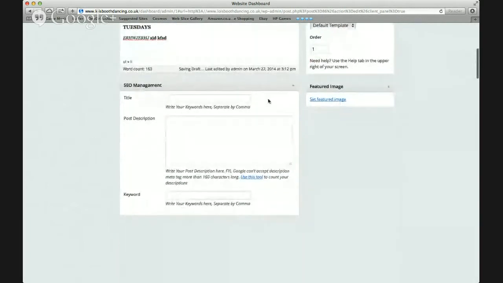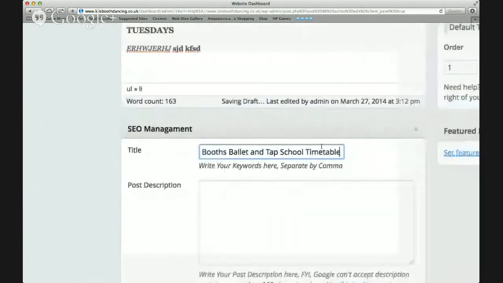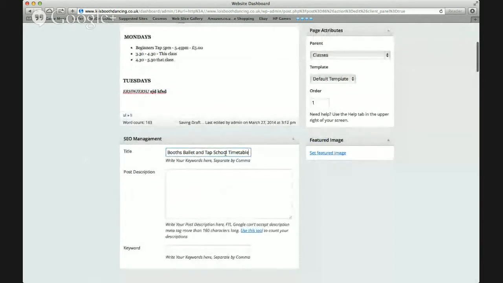Okay, so this little box here called SEO management, I highly recommend you fill this in for every page. As you go along, as you edit them, just fill them in. It's your website. You know what your business is all about. So I would put here Lois Booths Ballet and Tap School timetable. Okay. Now the thing about that is though, it doesn't refer to Bolton, and that is something people will search for. So I would definitely put Lois Booth Ballet and Tap School Bolton.